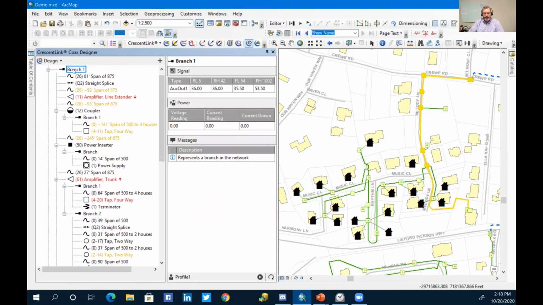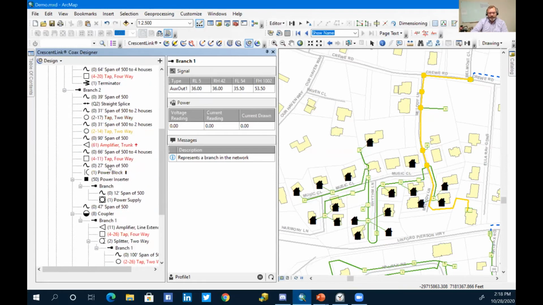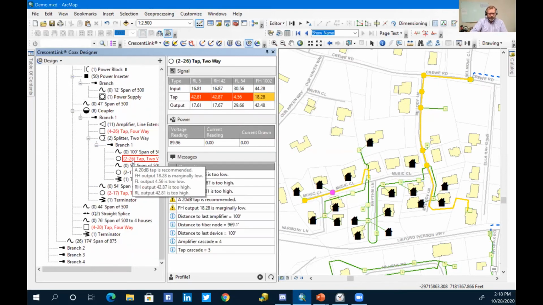But if I expand that, I can see all the different parts and pieces of my network starting to come together. So I have an 81-foot span of 875 cable, straight splice, a 92-foot span, a line extender amplifier, a 93 span, a coupler, and then when we hit our couplers, we branch off. So we have branch 1 here. The other branch falls down to this cable. We have our power inserters, our power supplies, all the way through. And so we can look at any one of these devices and we can see the information about the signal or the system at that level.